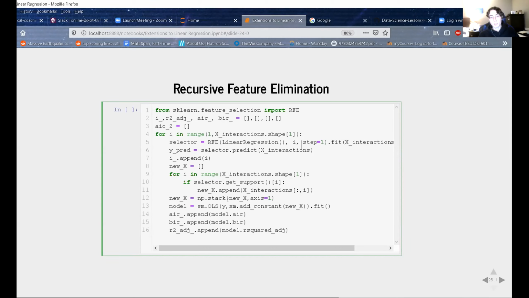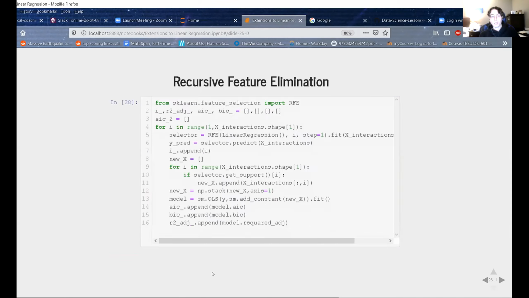Then we're basically going to build a model using just those features. And then we're going to keep track of the AIC, BIC, and adjusted R-squared so that we can compare them all and hopefully decide how many features and which features are best for our final model. So we'll go ahead and run that.